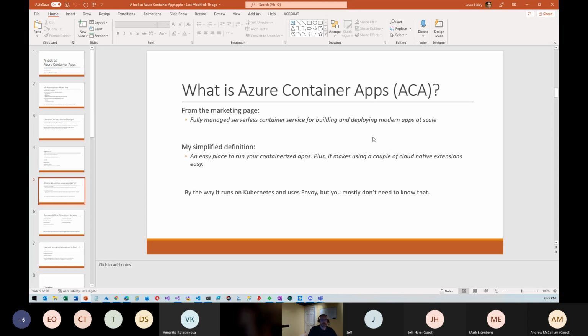So what is it? What is Azure Container Apps? I've heard it called ACA. I will most likely be referring to it as Container Apps. It just rolls off my tongue a little easier. So the marketing page has this statement: fully managed serverless container service for building and deploying modern apps at scale. So that's pretty full of keywords, I guess. But to me, my simple definition, because I'm a simple guy, is it is an easy place to run your containerized apps. Full stop.